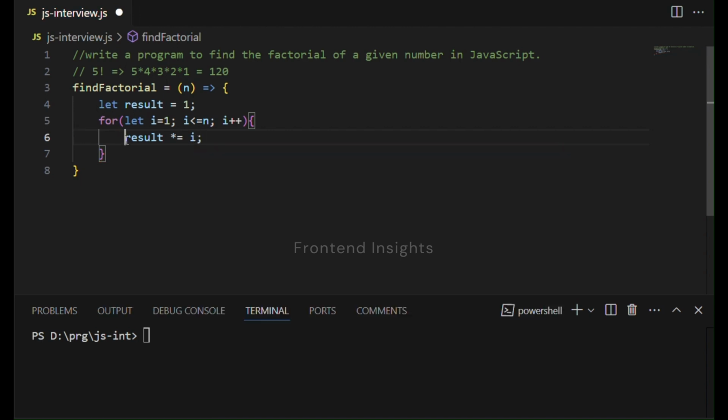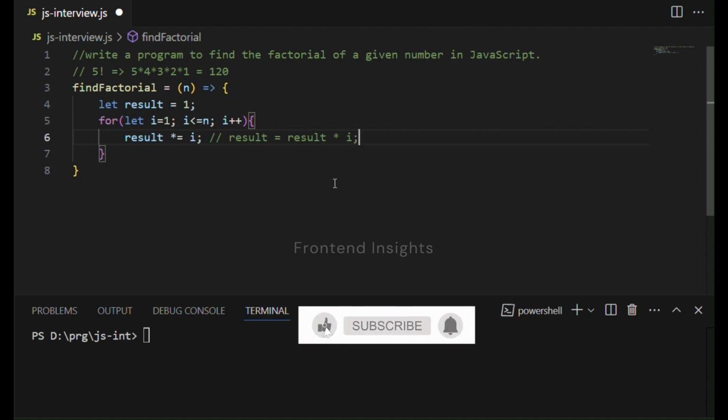Here, result *= i is a short way of writing result = result * i. Each time we go through the loop, we are multiplying result by i and building up the factorial. Once the loop is done, the result will contain the factorial of n.